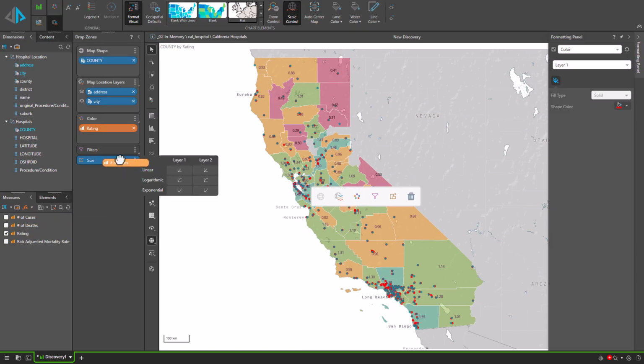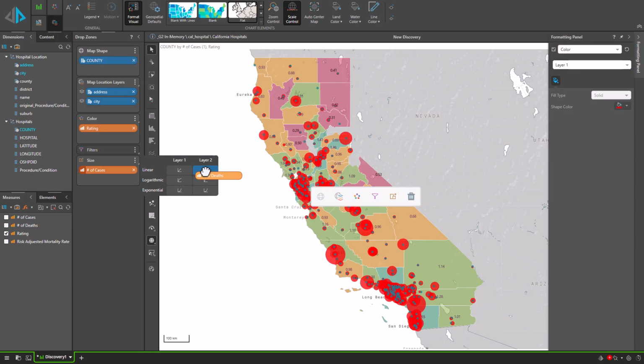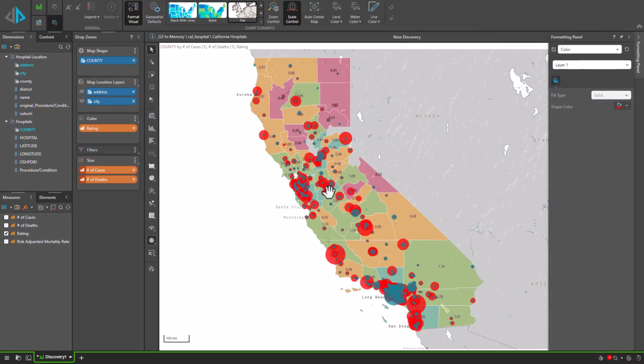Next, we'll use the case metric for the hospital layer so we can see which hospitals handle the most patients. Then we'll use the so-called death metric to see which cities have the highest mortality rates.